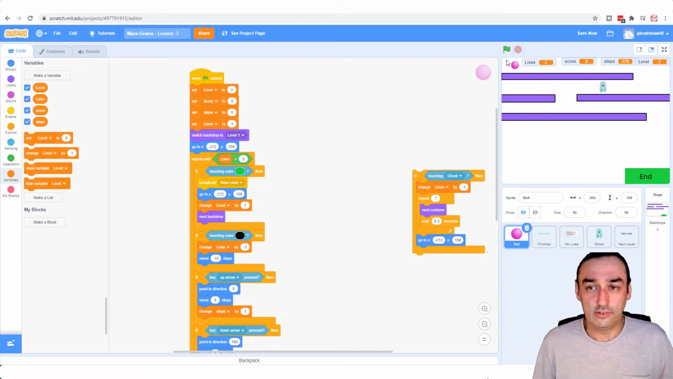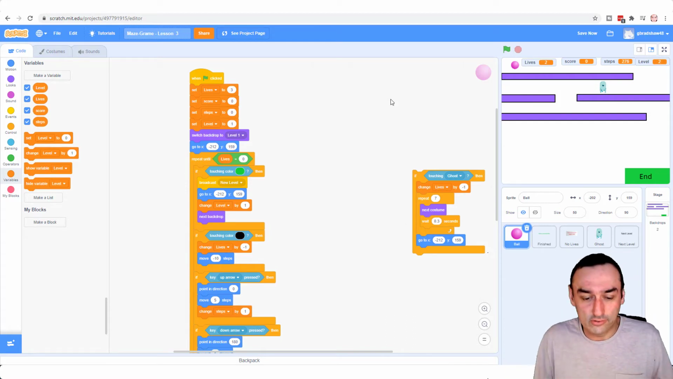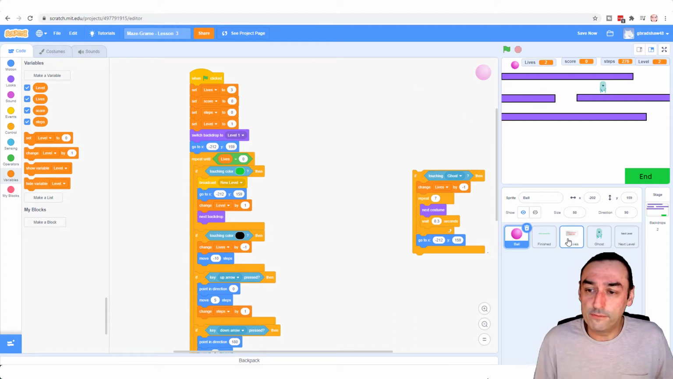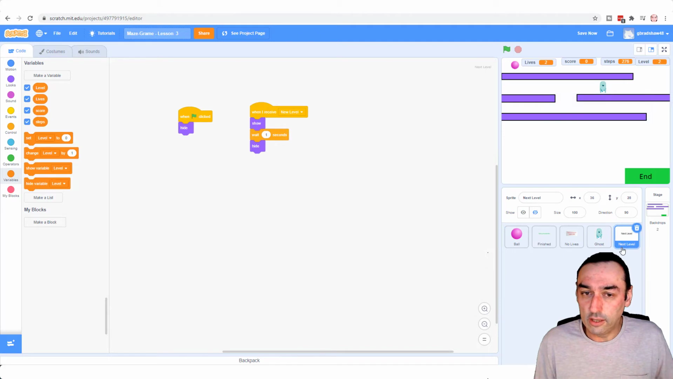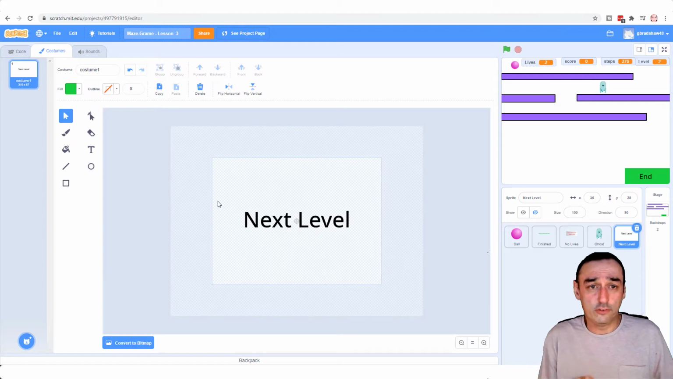Now, one of the other things I need to do when I go to the next level is say, hello, welcome to the next level, a little message to come up that says that you've done a level. And like we did before, I've created a sprite here called next level, which if I show you in the costume, is just a simple sprite saying the text next level.